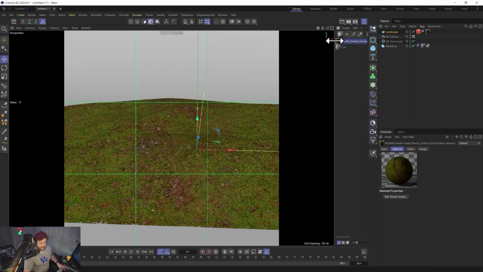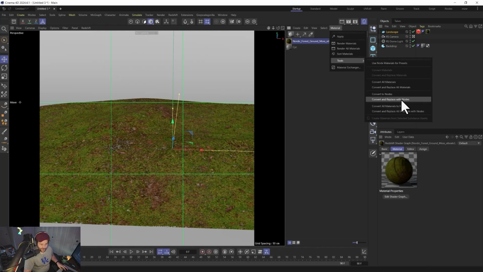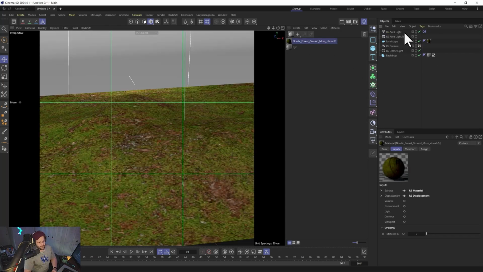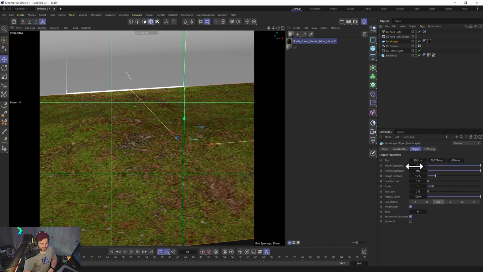I don't like that. If you want, you can just, with this selected, go to Material, Tools, Convert, and Replace with Nodes, and that's going to update that in the new shader graph for you. So we've added a backlight. We've got our backlight back here, and we've got our landscape here with a decent amount of segments, and we want to really mess with the displacement because that's going to make the little pine cones and stuff like that actually pop.